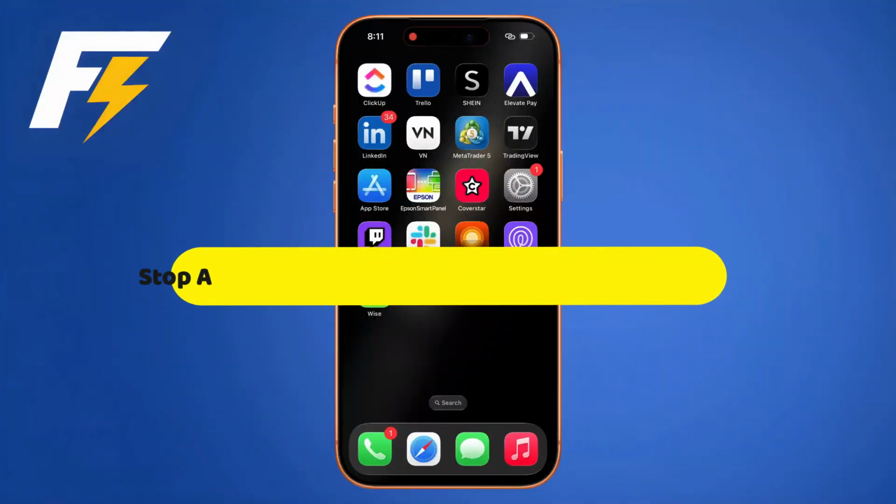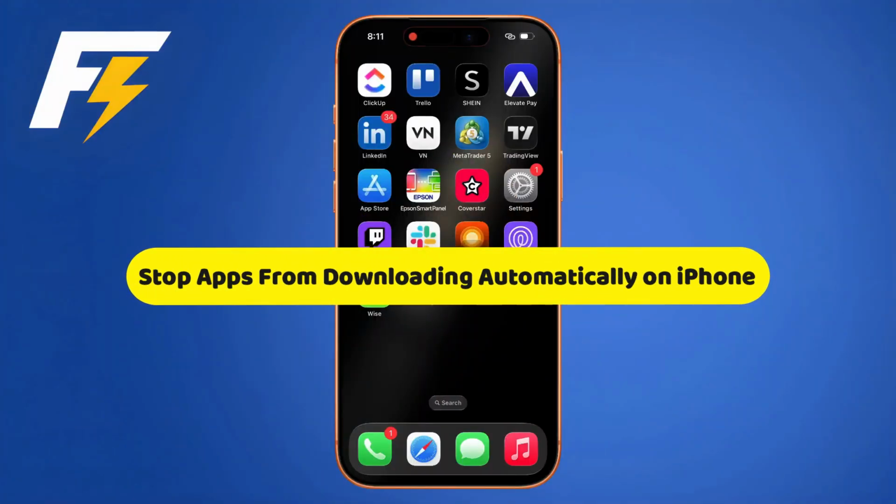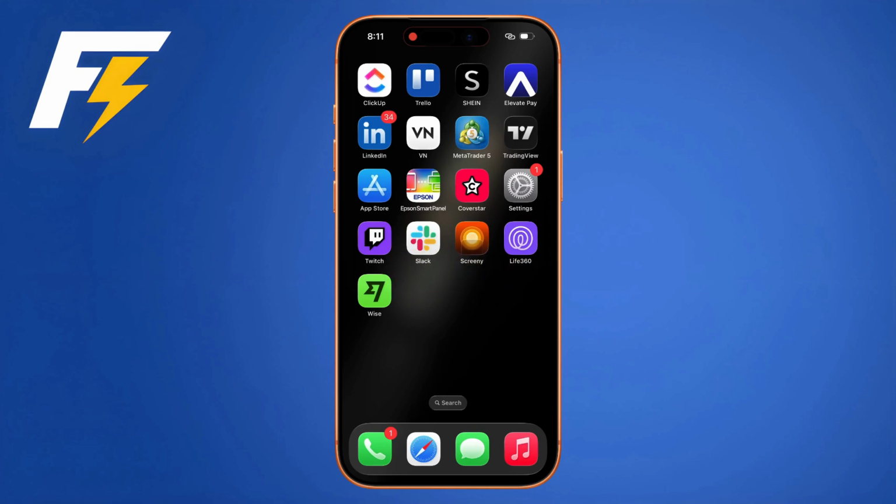How to stop apps from downloading automatically on your iPhone. Looking for a quick and easy way to stop apps from downloading automatically on your iPhone? In this video, I'll walk you through the exact steps to turn off automatic downloads and updates without any confusion.